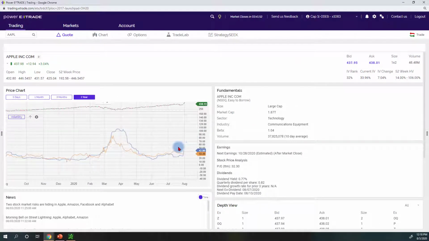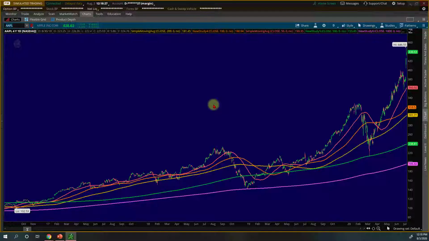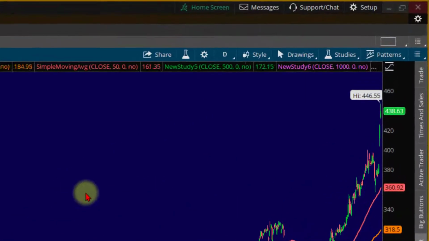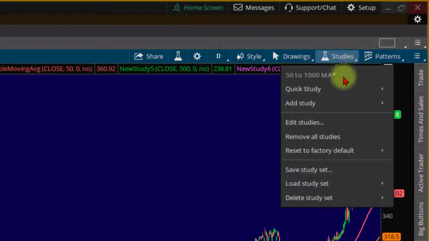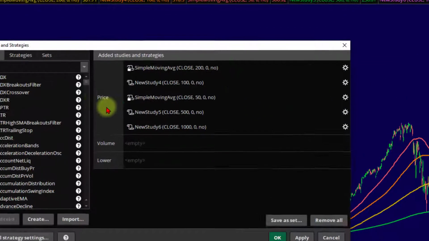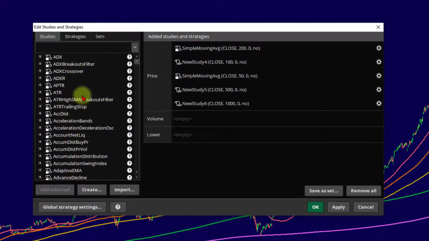Historic in blue, implied in orange. So the question is, can we get a similar graph like this in Thinkorswim? To do this in Thinkorswim, you will come up here to the top where it says Studies, choose that, and then down below it says Edit Studies. Click there. You're going to get this massive list of all the various studies.